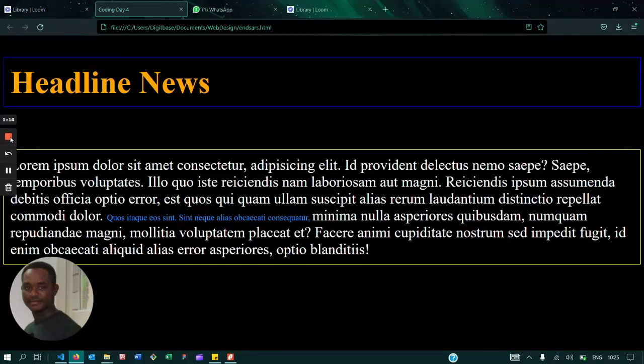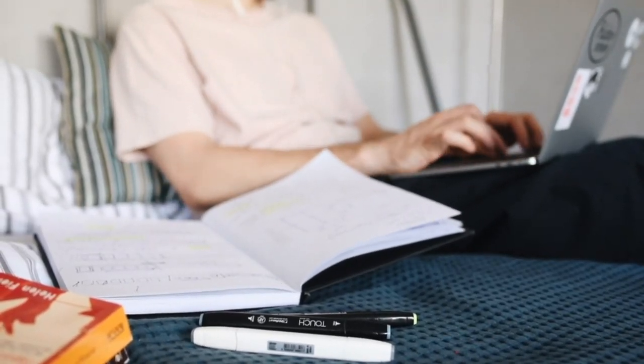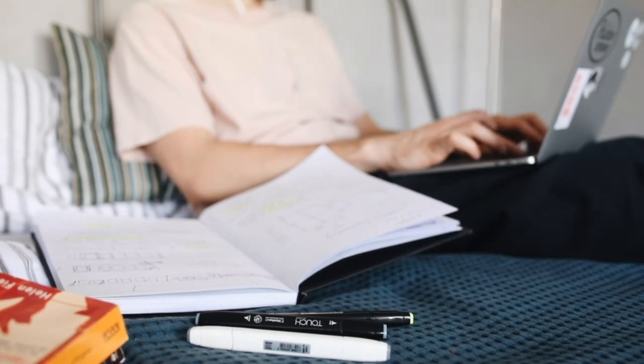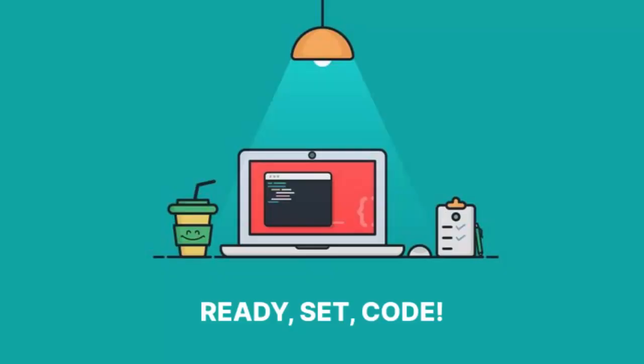All right, let me hold it right here. Over to you now. Take it away. Go ahead, use the style attribute to modify features of elements, such as font size, font color, padding, margin, and border. Just keep practicing, for that's a sure way for you to get all the best.